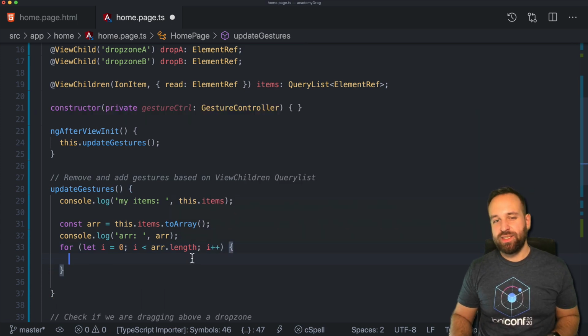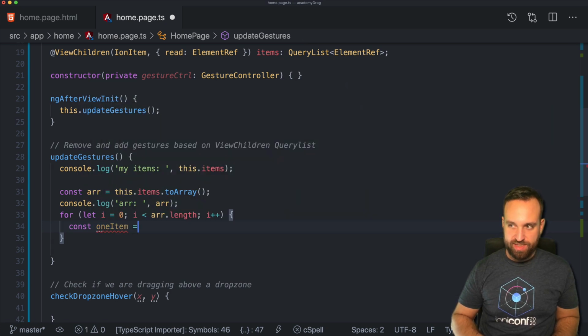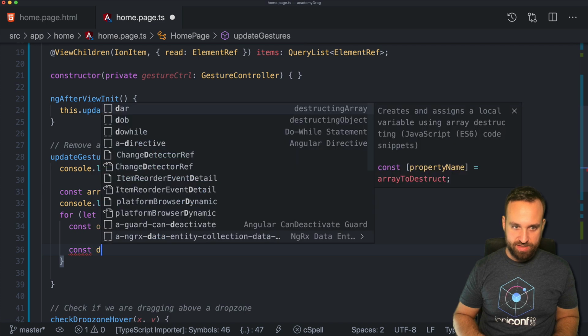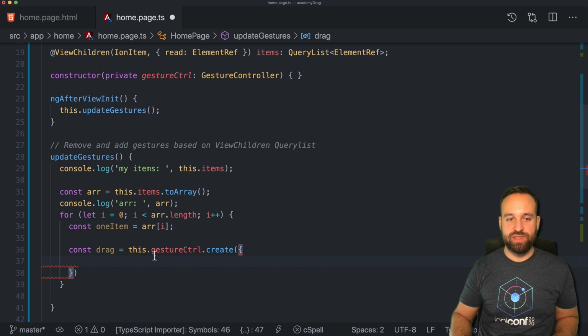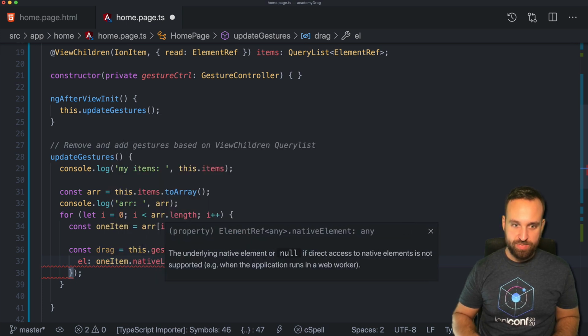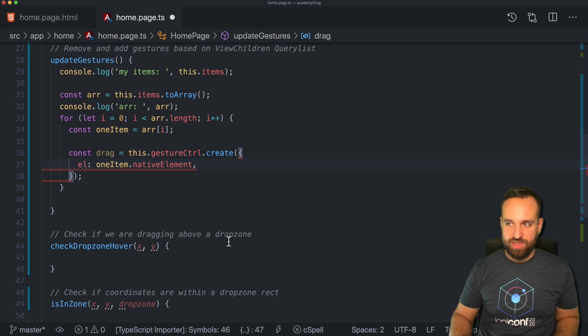For each of the items or the element references in that array, we first will want to access the item, which is at the array position i. And then it gets interesting because we're going to create a new gesture using the gesture controller. The drag will have an element first of all, so item.nativeElement. I don't know why this is all the time above my implementation today. It's kind of annoying a bit.